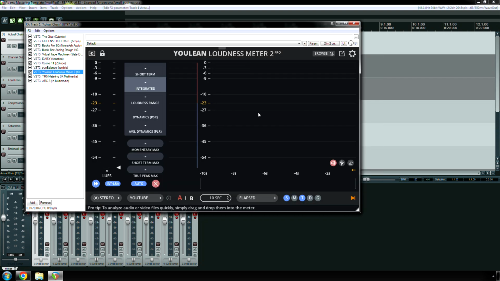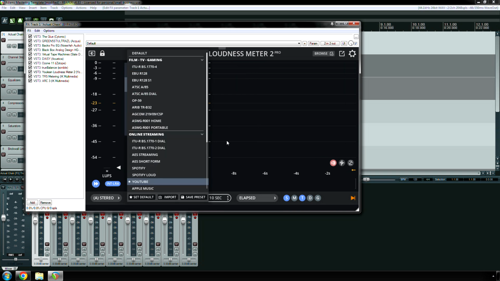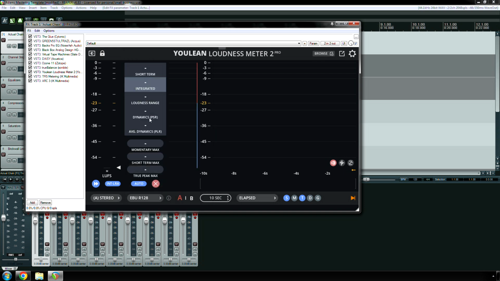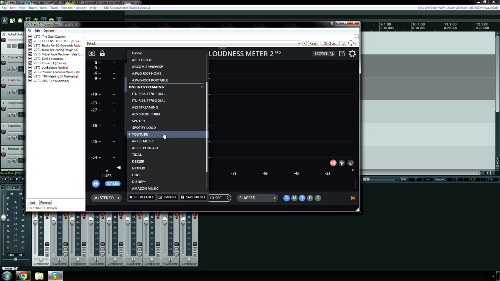Oh, I didn't talk about Youlean loudness meter. So loudness is definitely a concern with mastering for obvious reasons. And one of my favorite plugins, if not my favorite plugin for loudness, is Youlean loudness. You can choose all these different metering types. The one I normally go for music is EBU R128. But if you want to, go with one of these different ones, you go right ahead.